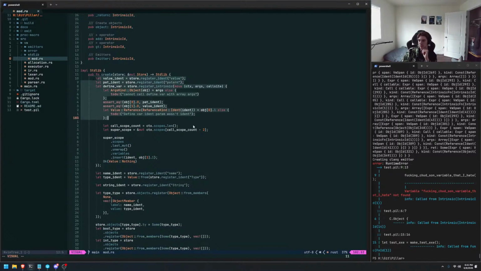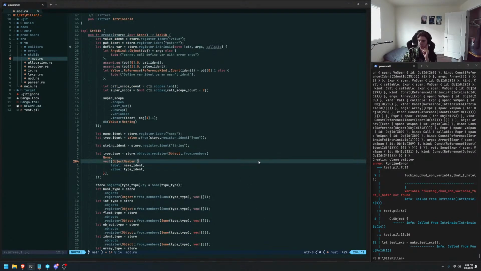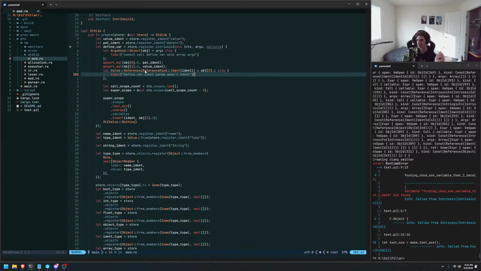Looking at all the stuff we have going on here, the main thing you'll see is this args kind of object, cannot define variable with array args. It's not well checked. And here's where I'm checking to make sure this reference kind is an identifier and all of that.